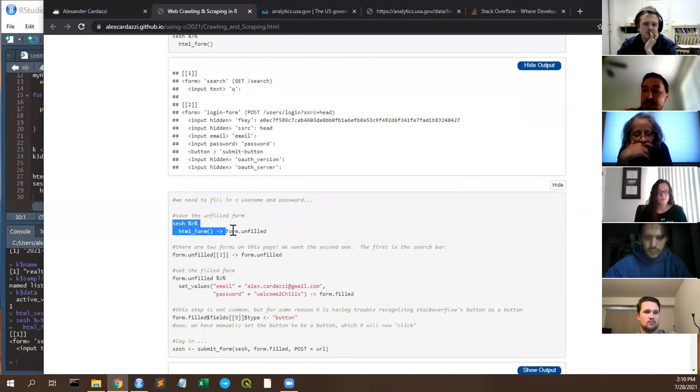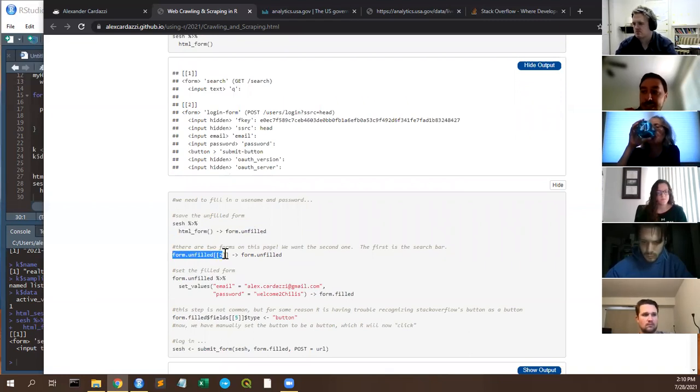So we're going to save the HTML form as an unfilled form, just named it form unfilled. We're going to save the second one. So notice how there's two here because it's a list of two. I'm going to keep the second one and I'm going to overwrite form unfilled.